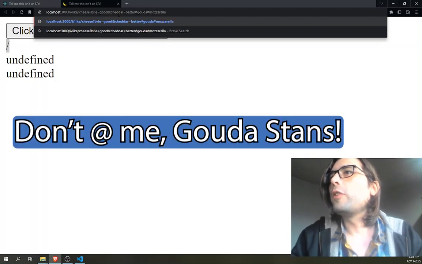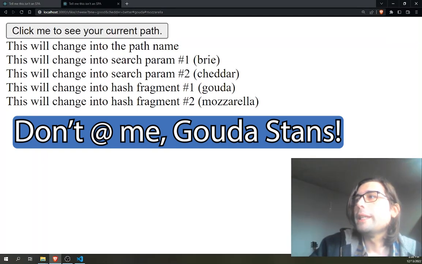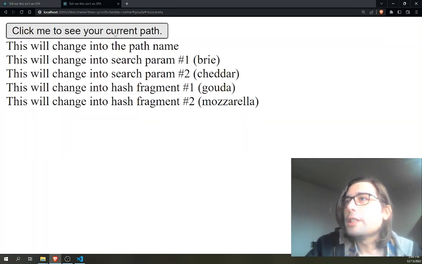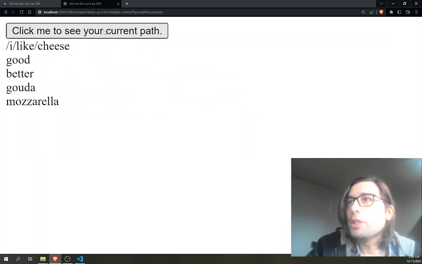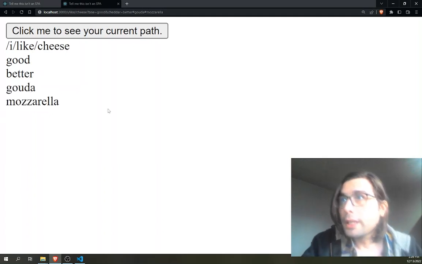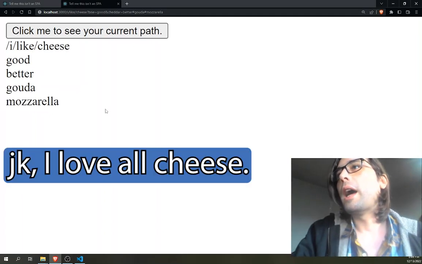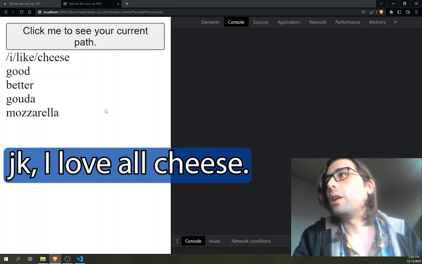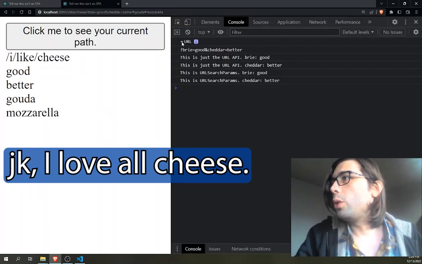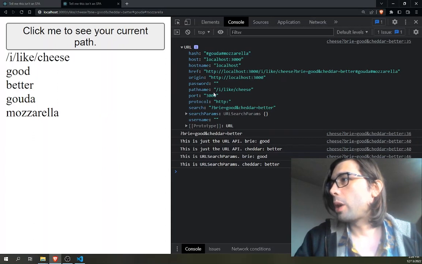And then from there, if we go into our website, it's going to have all of these options that we can parse through and use on our website. We think that brie is good, we think that cheddar is better, and we acknowledge that Gouda and mozzarella exist. And then from there, as you remember, we console logged. First, we console logged the whole URL because I wanted you to see how it just parses through things.